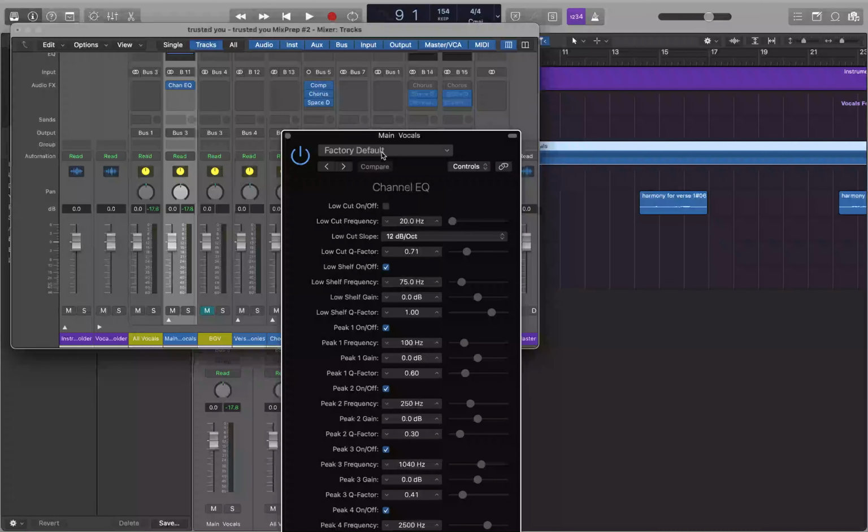Factory default pop-up button. This factory default pop-up button is where you can choose some presets. Previous button. These previous and next buttons will take you to the next or previous preset as well, just like the left and right brackets will. Next button. Compare, dimmed, unchecked.